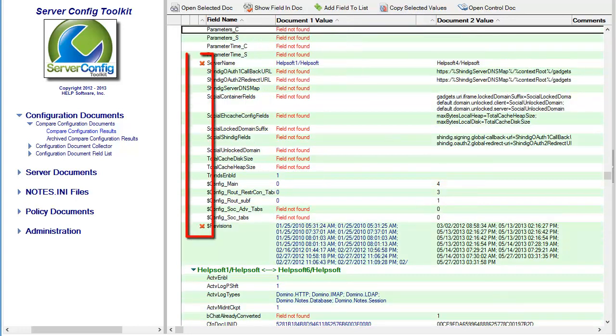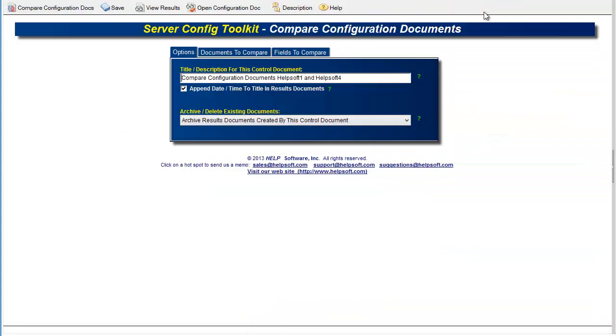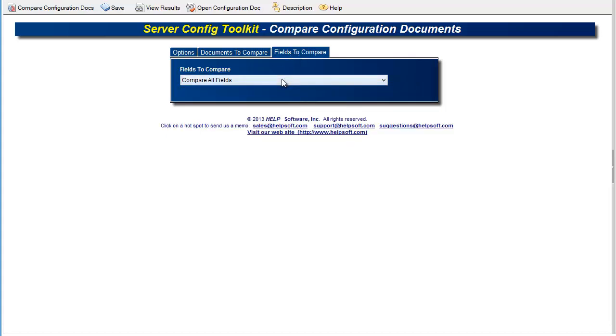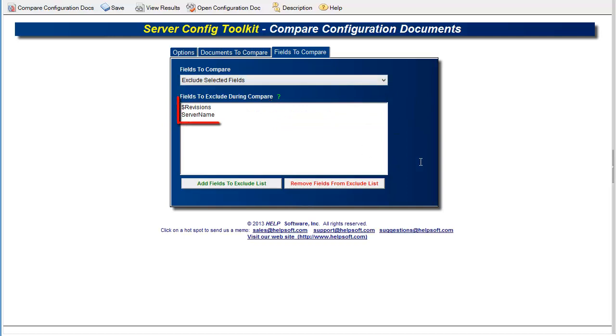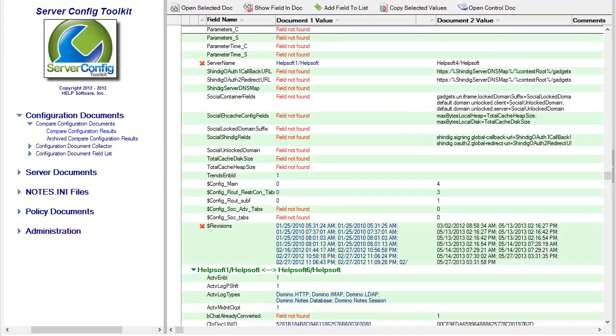You can see that a red X was added to the view indicating that this field has been added to the exclude list. Now we'll open the control document to make sure that those fields have been added to the exclude list. I'll press the Open Control Doc button. Go to the Fields to Compare tab and select the Exclude Selected Fields option. You can see that the fields are in fact listed and will not be included in the next configuration document comparison.